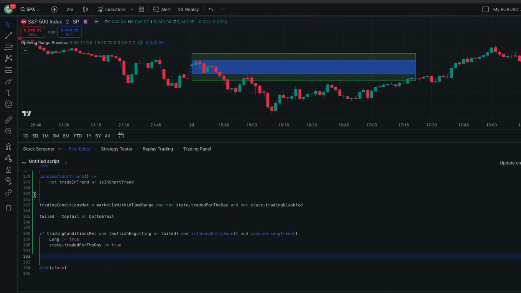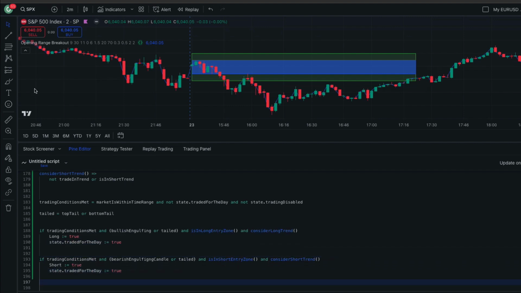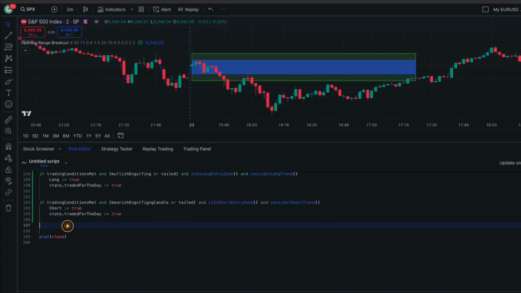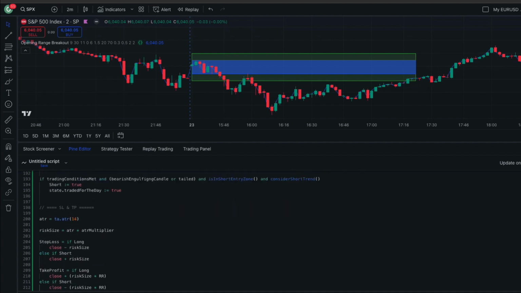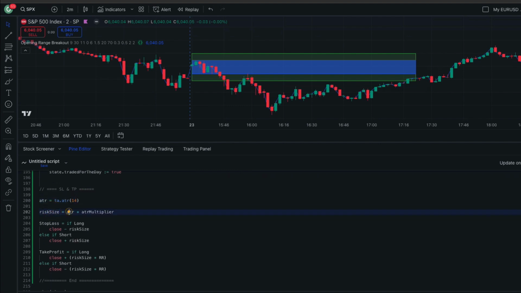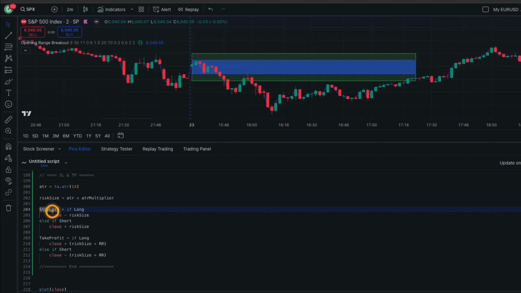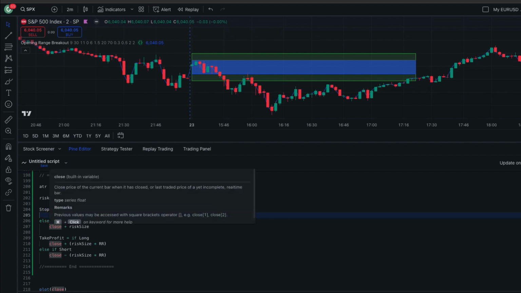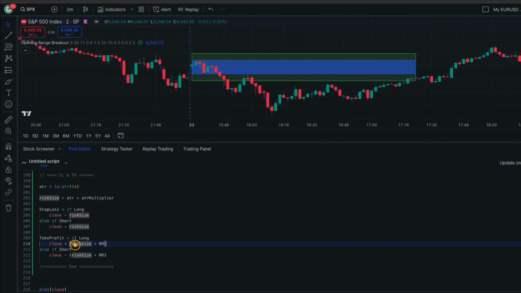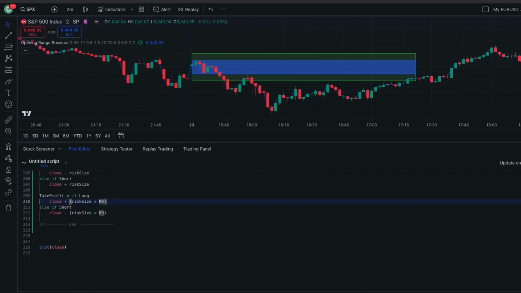The same thing goes for the trading condition for the short. Let's calculate our stop loss and our take profit here. The stop loss is, as usual, we are using the ATR of 14. The risk size is the ATR and the ATR multiplier. Stop loss for the long is just the close minus the risk, and for the short it is close plus risk, and profit is the risk times the reward. And this is how I calculate it.